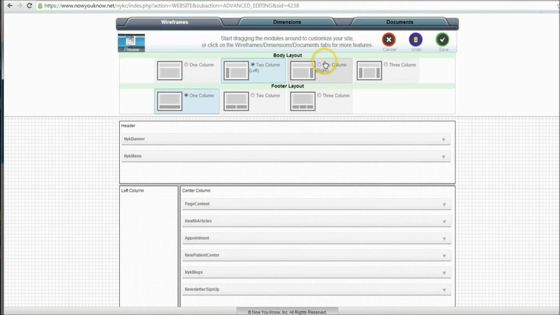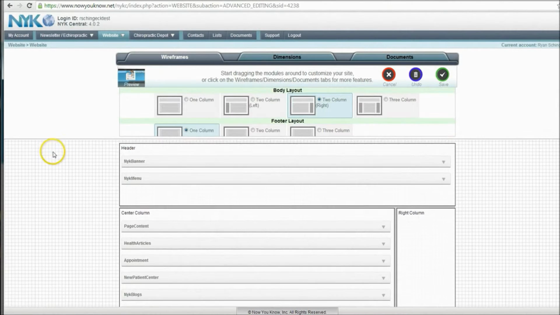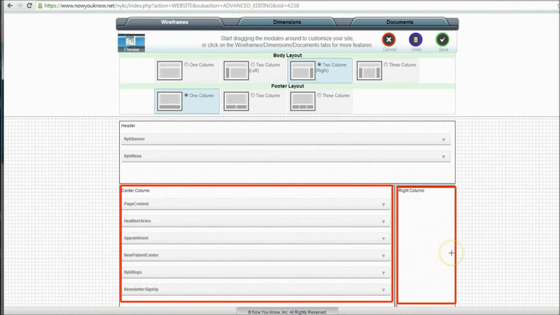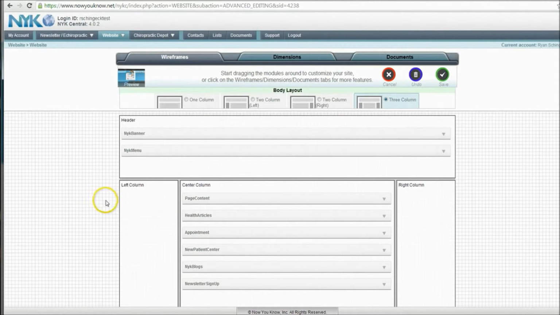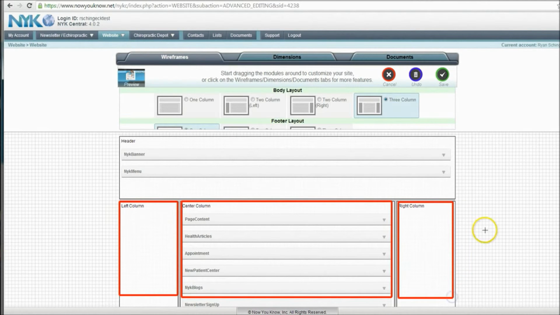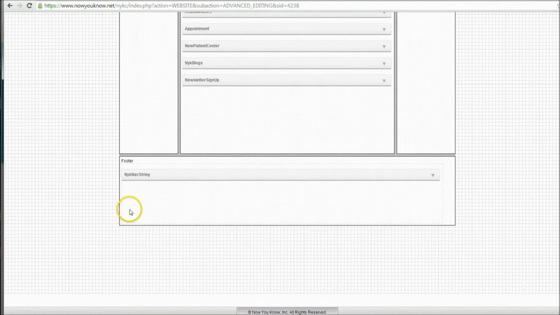If you would like the default layout, you can choose the two-column right side, which just shows the center column, which is our column 1, and our right column, which is column 2, or our sidebar. If you would like, you can even add an additional sidebar and make it a three-column layout. What this does is you have a left column, column 1, which is your left sidebar. You have a center column with all of your content, followed by your right sidebar or right column. At the bottom, you have your one column footer.